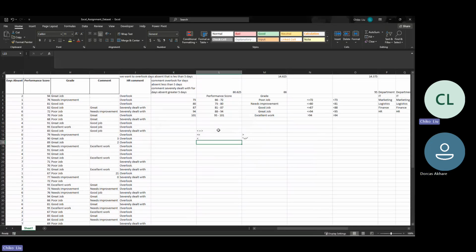Okay. So if something is not greater than or equal to, it is what? Less than. If something is not greater than, it is what? Less than or equal to, basically. Does that make sense? Yes. So it is with that logic that I wrote my nested IF.